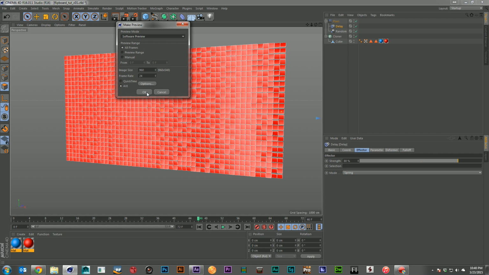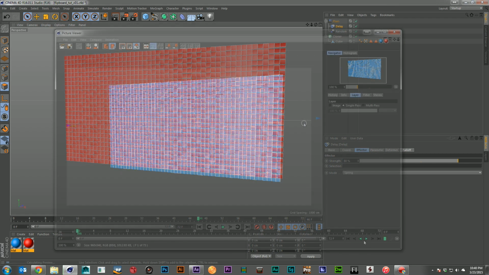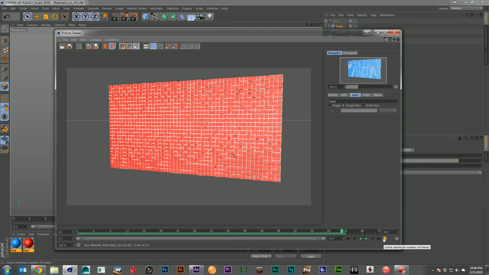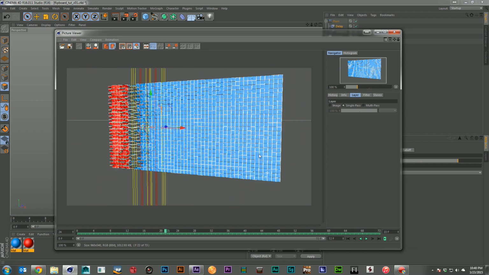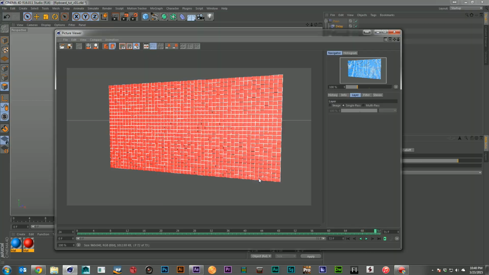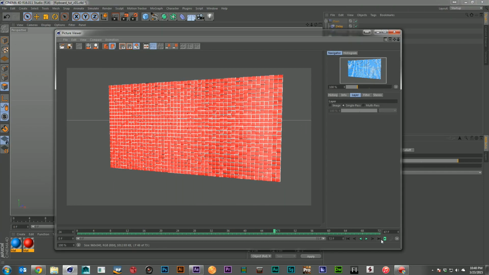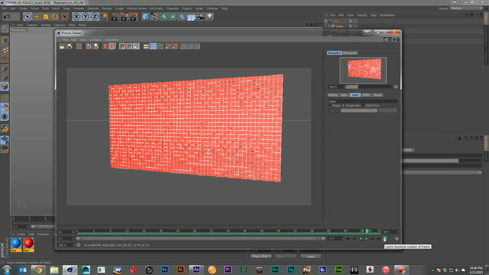So let's go ahead and do one more preview here. And we'll go ahead and preview that. And you can see that it just has a much nicer, more organic feel now. All right. So those are some of my favorite techniques with the shader effector and the cloner object. And I think that's where we're going to end today.